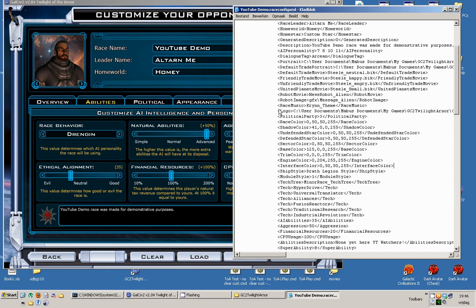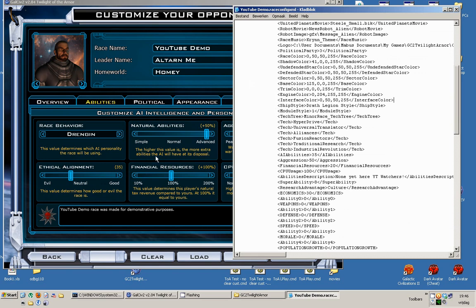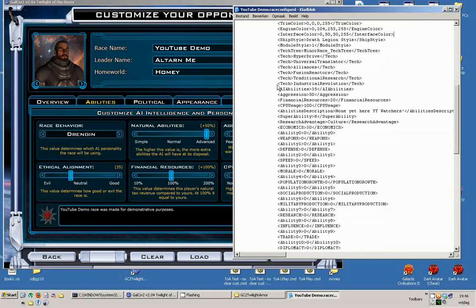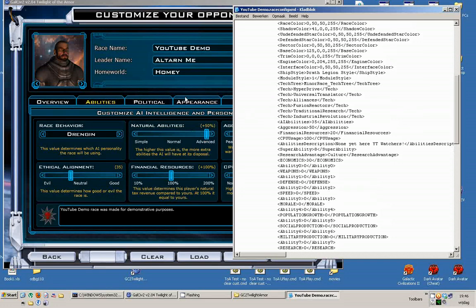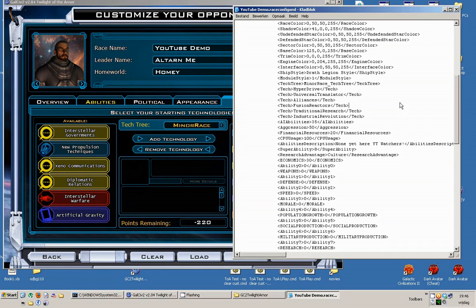Well, that's pretty much it. Political party, race call, and all that stuff, really, just set that in the interface itself. Way easier. Now, tech is a different matter. In tech, you are totally limited to the points. Well, you're not that limited when you're actually editing the file. You can add any tech in your selected tech tree, which is the minor race tech tree in this case, to your race as a starter tech. And it's simple to do.